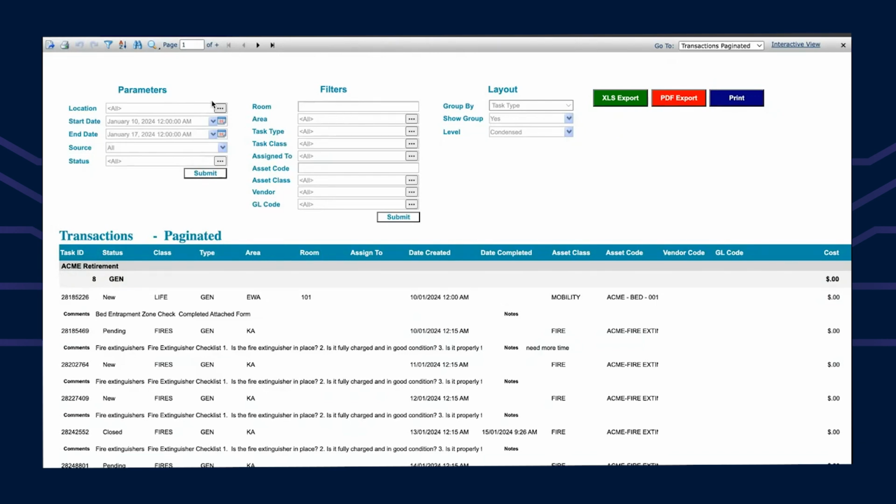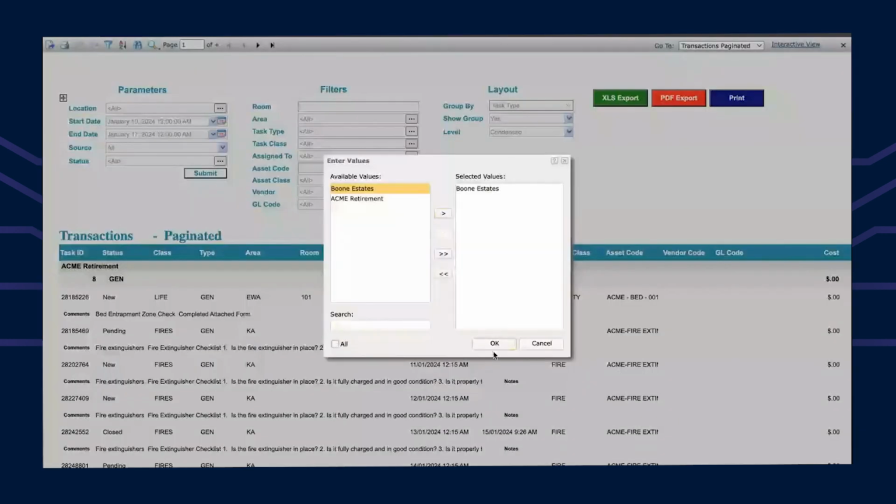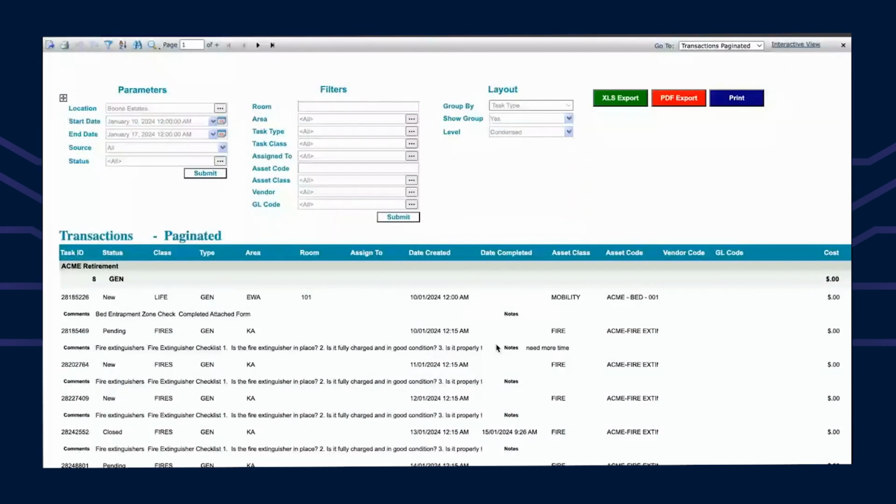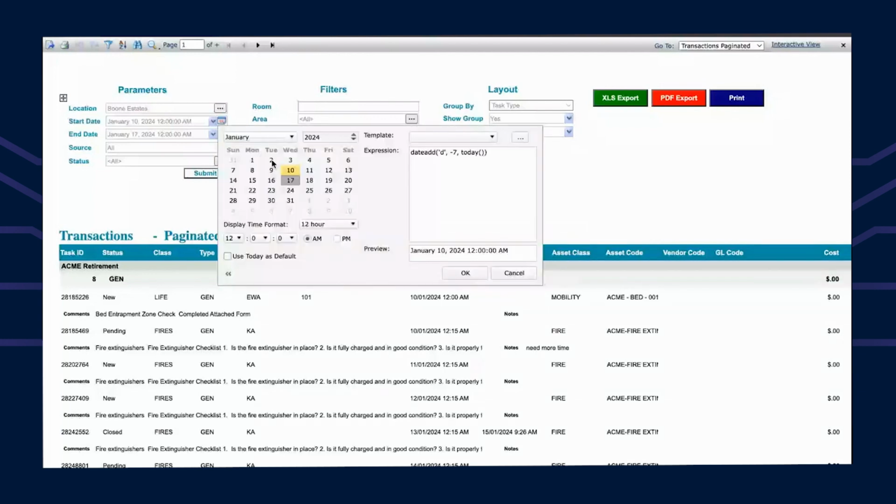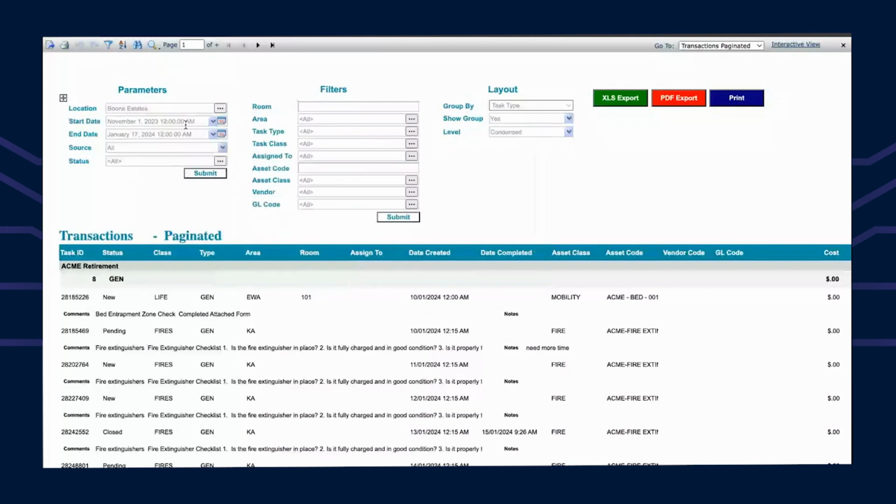Just like the other report, we have different parameters, filters, and layouts for you, and they can be exported in the same manner. As always, we're going to choose what facility we're at for multiple locations, or for single, we can leave that as is. The start date is that date range. Simply put, I will move mine to November 1st of 2023. So I'm going to get 2 months worth of data for this one.